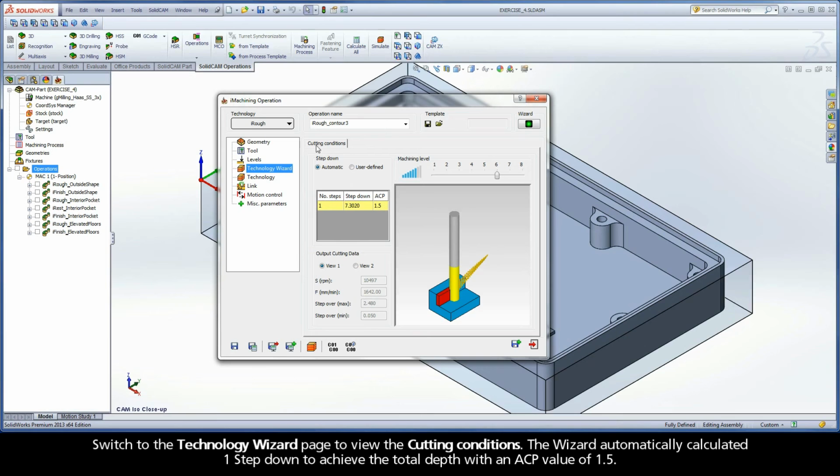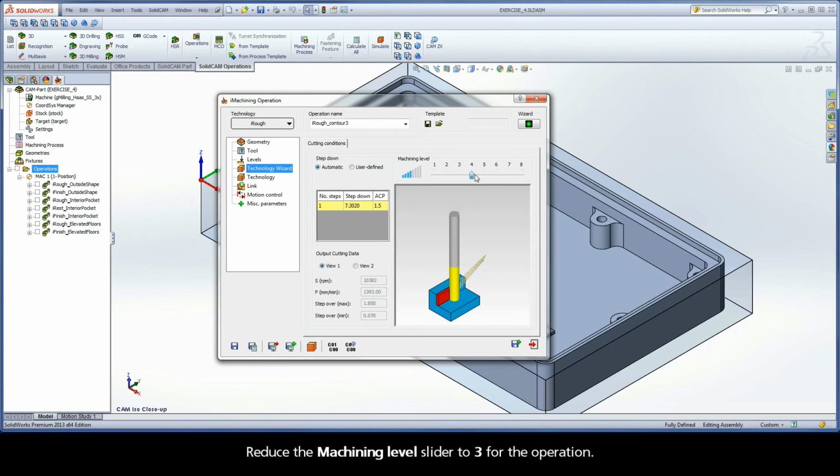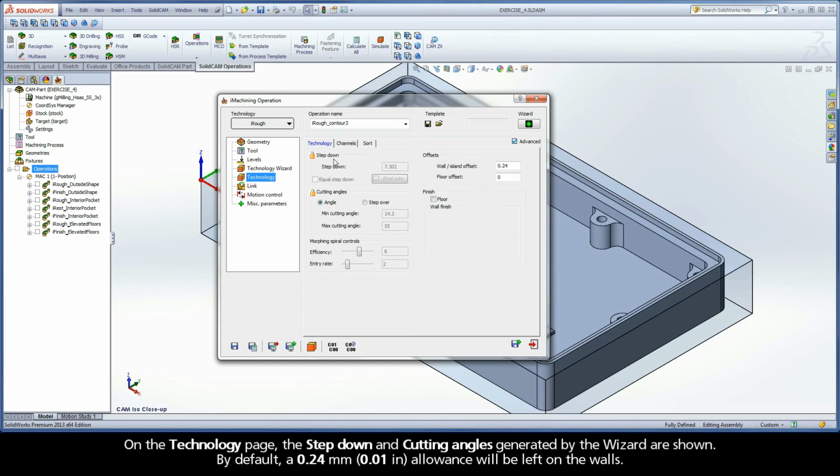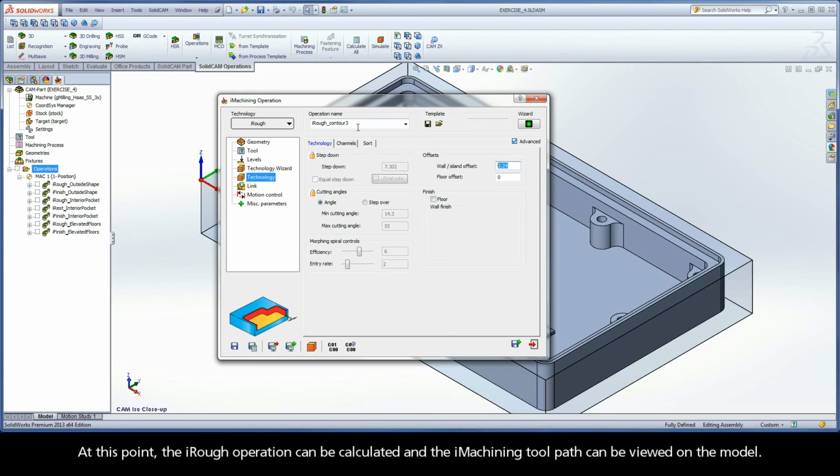Switch to the Technology Wizard page to view the cutting conditions. The wizard automatically calculated one step down to achieve the total depth with an ACP value of 1.5. Reduce the machining level slider to 3 for the operation. On the Technology page, the step down and cutting angles generated by the wizard are shown. By default, a 0.24mm allowance will be left on the walls. At this point, the iRough operation can be calculated, and the iMachining toolpath can be viewed on the model.